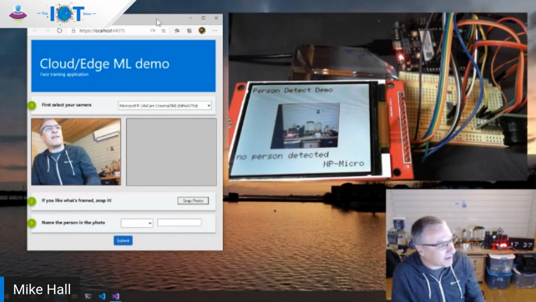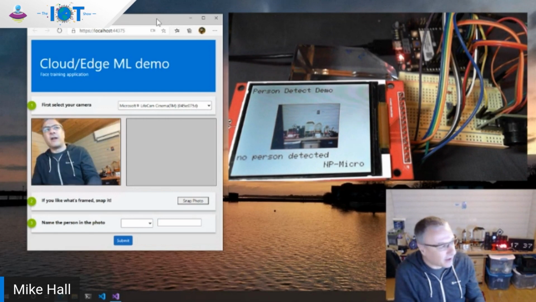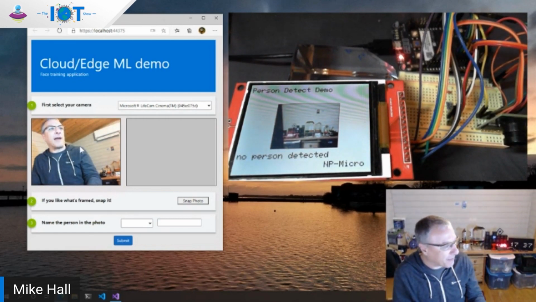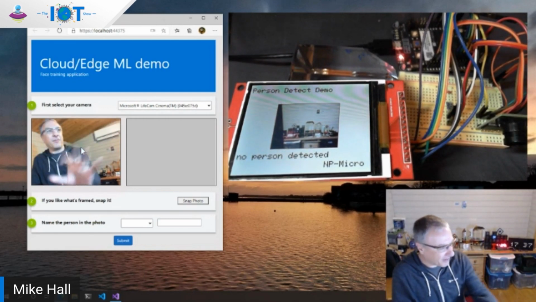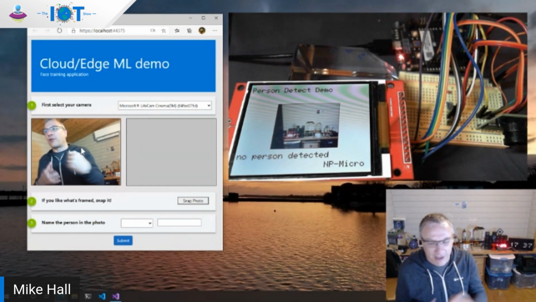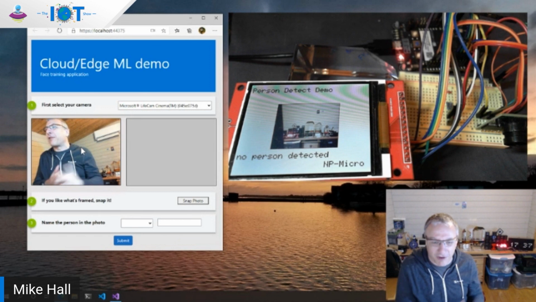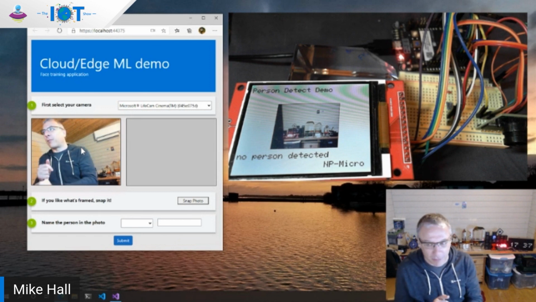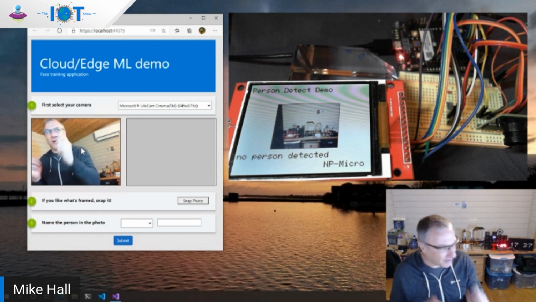What we've created is a simple web page. This is running on localhost, so it's not deployed out to the cloud. It's connected to one of the cameras, which is just down here. You can see me on it. So what we need to do is take a picture and then train the model and then step back in front of the camera. And at that point, it should detect the person and also recognize the person. All right, so here goes.